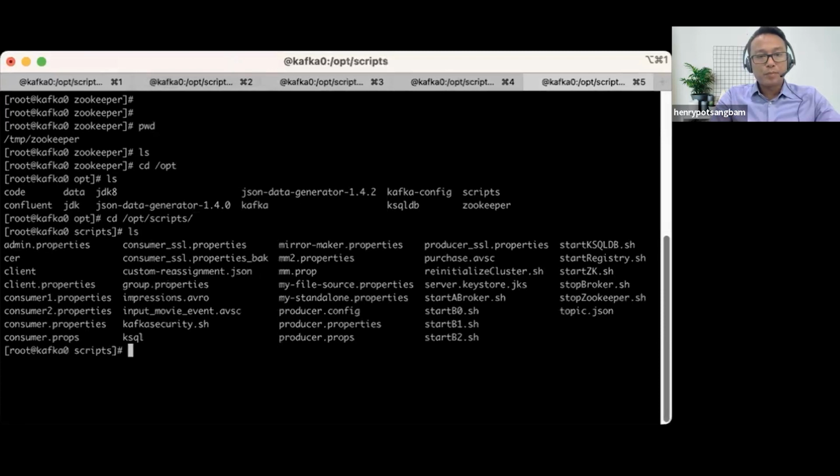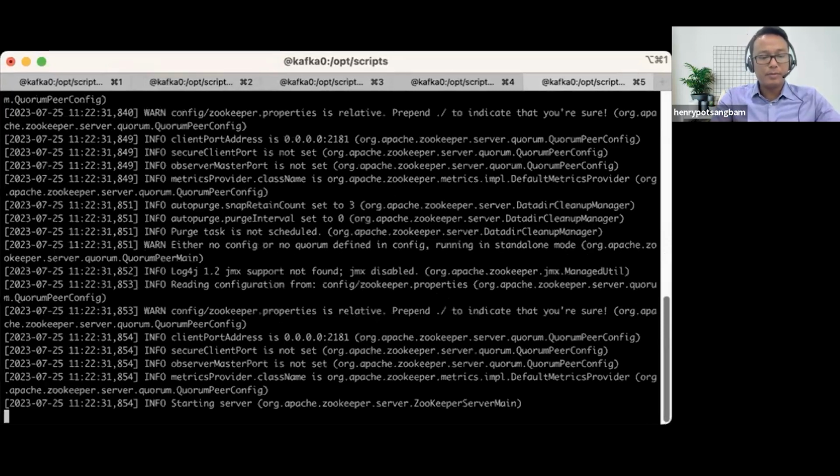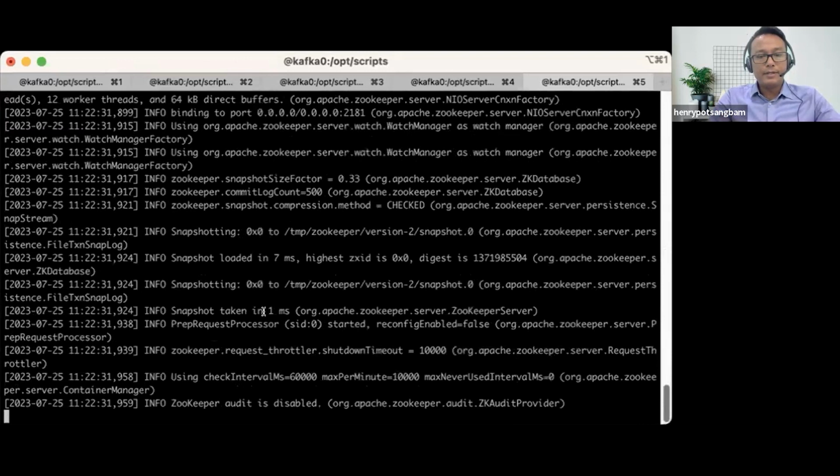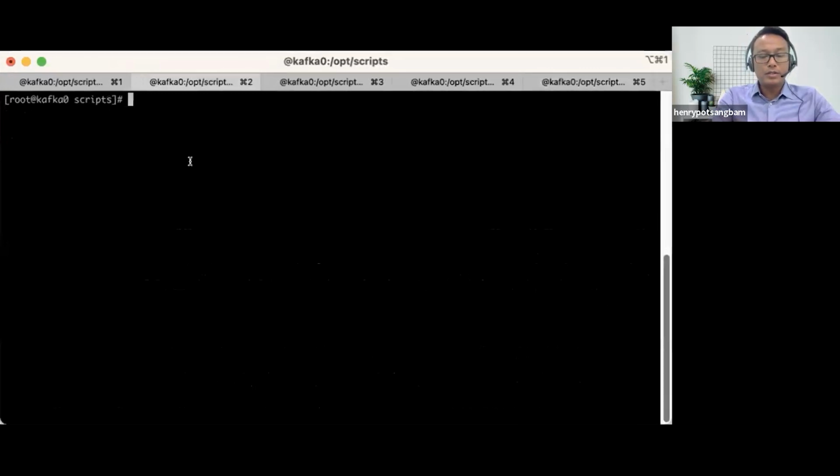Now, here I have created some scripts, so I start Zookeeper. I keep this window open because if any log comes, I want to see it here. And then I can see that this QuorumPeerMain column shows my Zookeeper is running. Now I will start my broker.